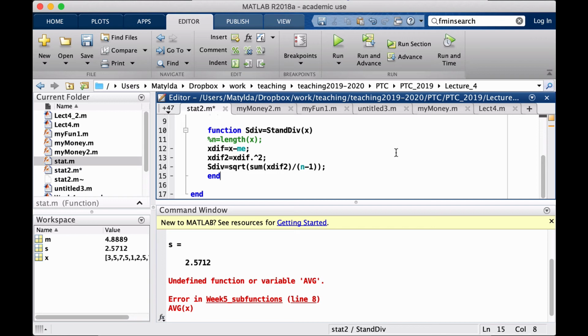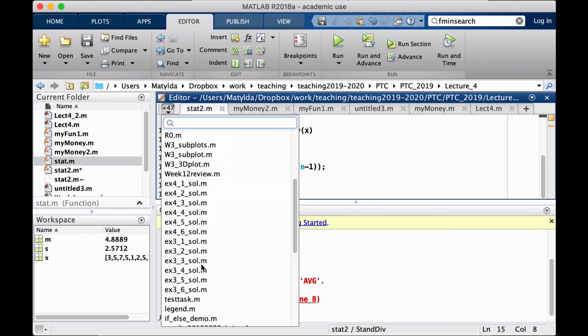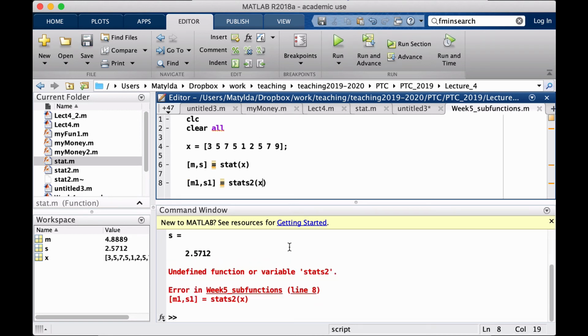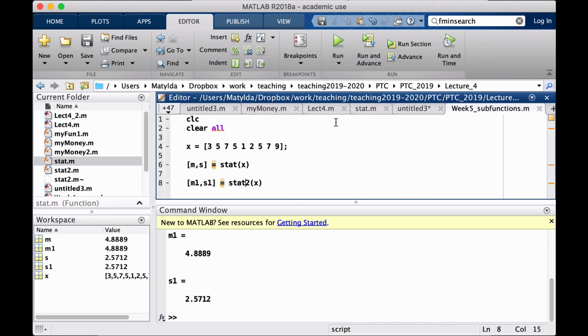So if we try to call this one in our script, I can again have m1s1, and my function was called stats2, and again let's give it the vector, or was it stat2? Yeah, so you can see that the values are again the same, because the functions were after all doing the same job, they were just written differently.